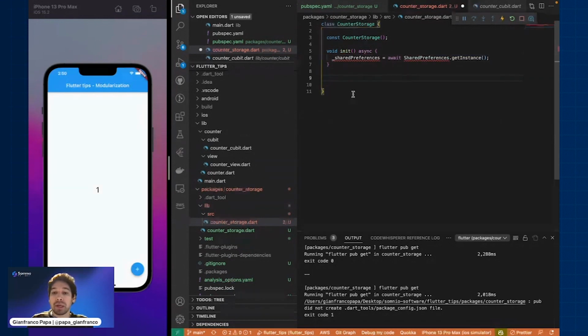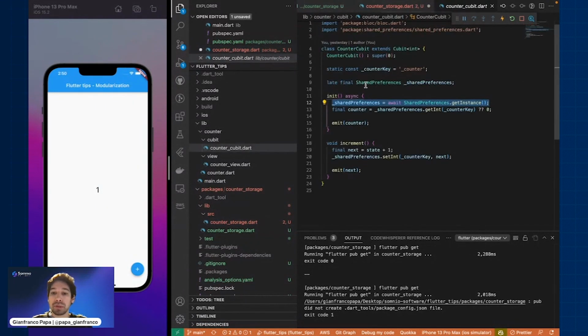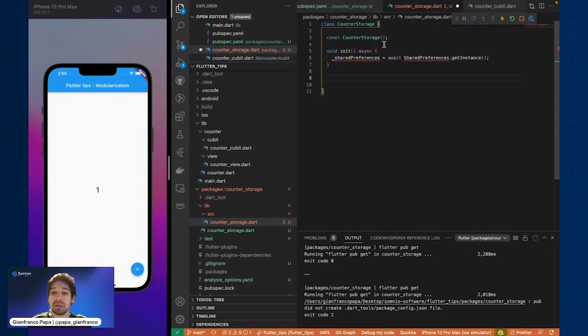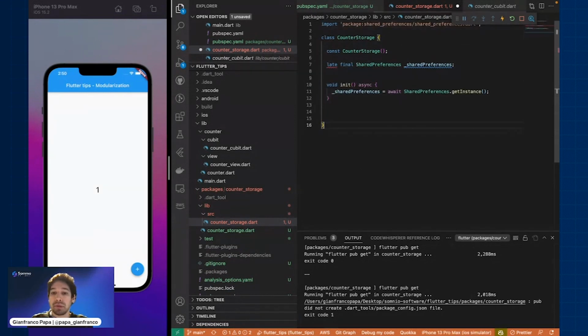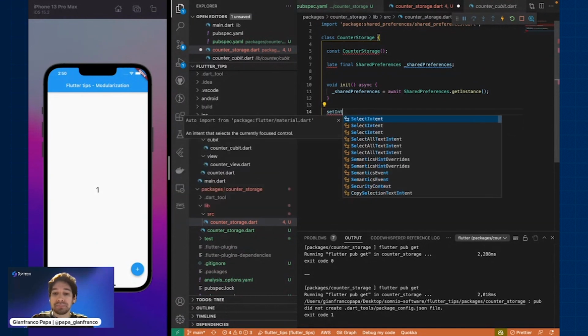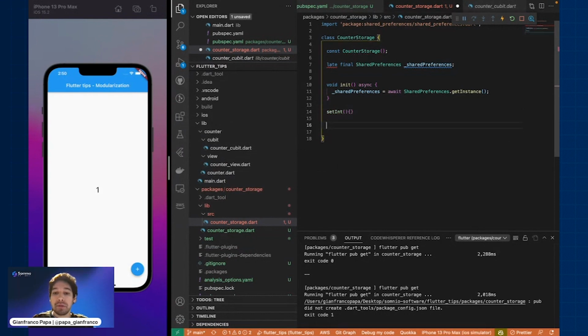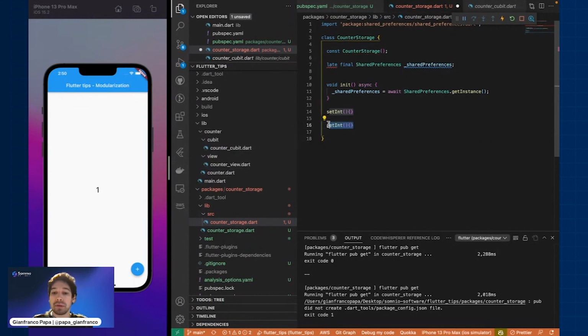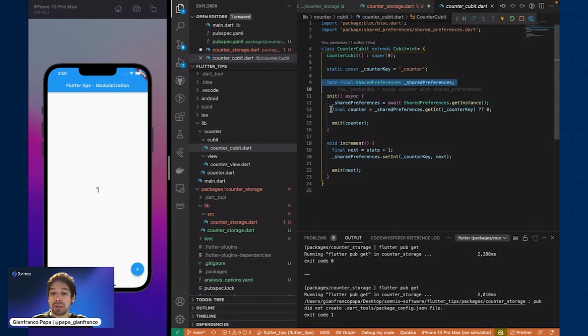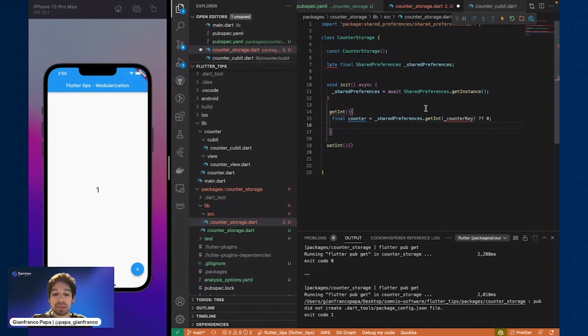All right, then we also have to bring the shared preferences instance in here. So we might import this. And then we will have another method to set the int and another method to get the int. Okay, so we're going to start first with getInt, that is to retrieve the information of the counter. We are going to grab here the getInt line and copy and paste it in here.